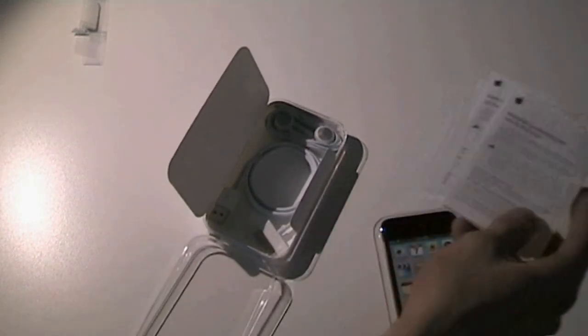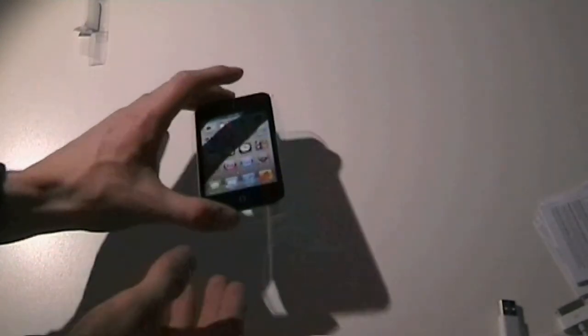Further into the box, as you can see, we have an Apple 32-pin dock connector, which is priority for Apple. And another thing we have are the Apple standard earbuds, which I suggest you don't use, but it's nice that they include some. That's everything for the box. As you can see, the box is very minimalistic.